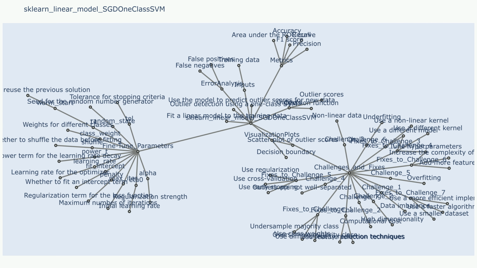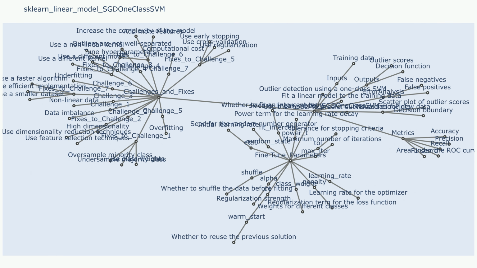The model learns a boundary that encapsulates the normal data points, and any data point outside this boundary is considered an outlier. Inputs: X, a NumPy array of shape n_samples, n_features representing the training data. y: not applicable, as this is an unsupervised learning method.